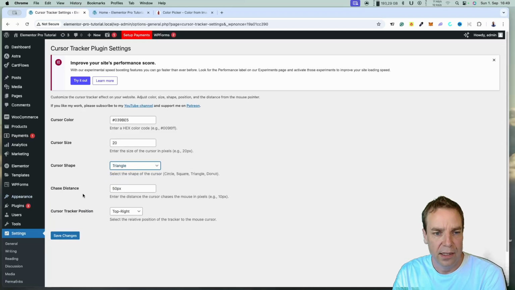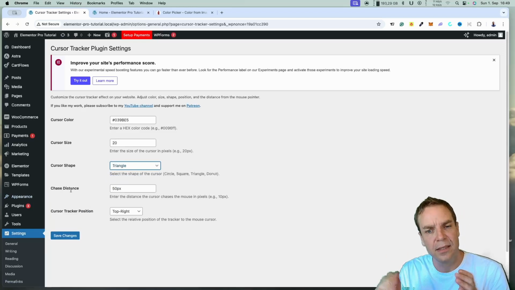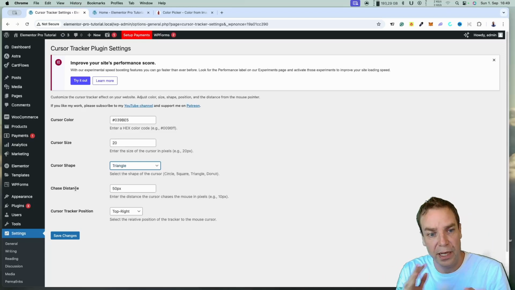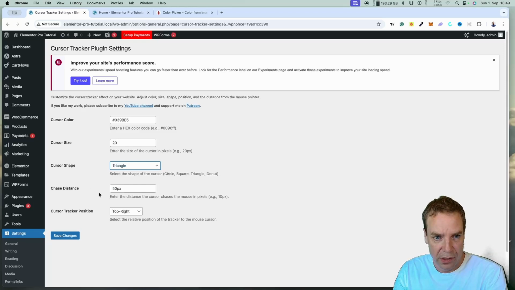Then here you can see the chase distance, how far this cursor tracking object should be far away from your mouse pointer, and you can set this here. Let me put this on, I don't know, 60, and here you can see also the position. We have top left, top right, bottom left, and bottom right. So let me change this.